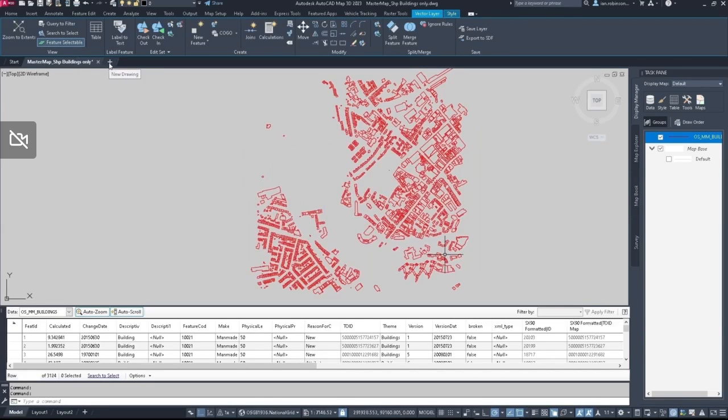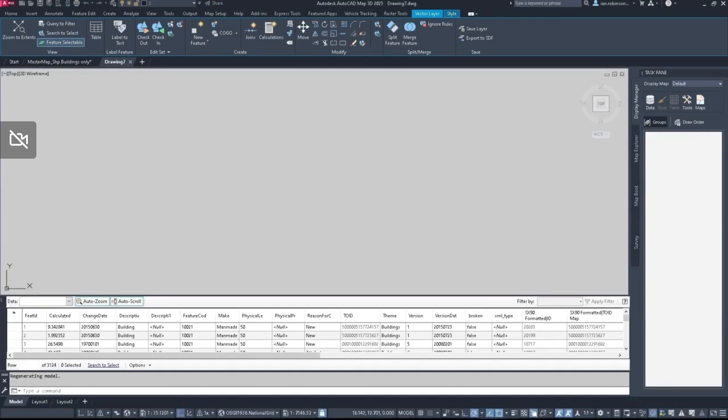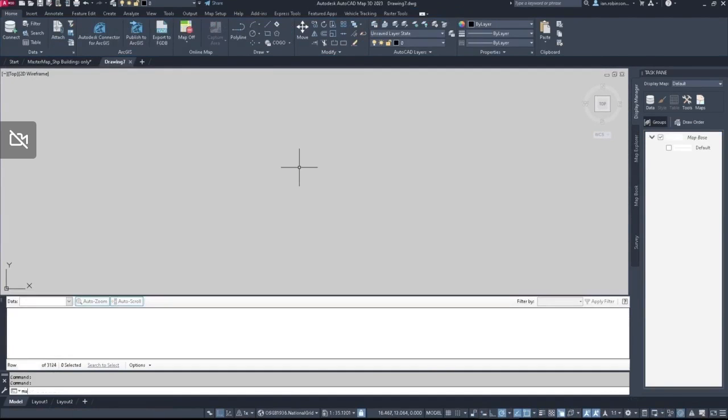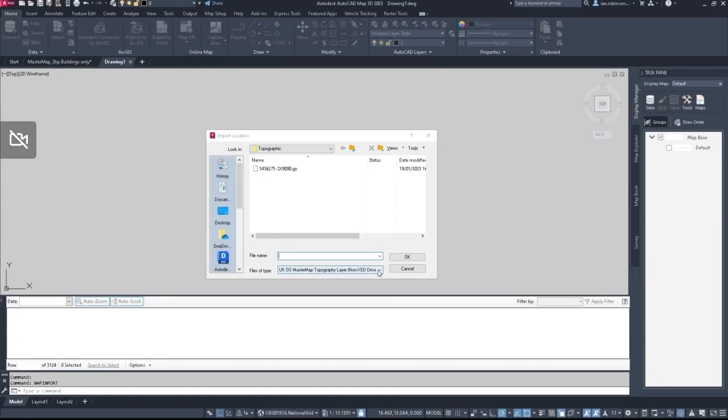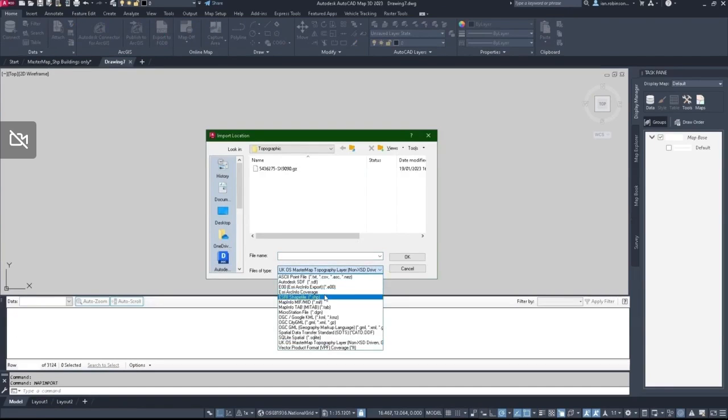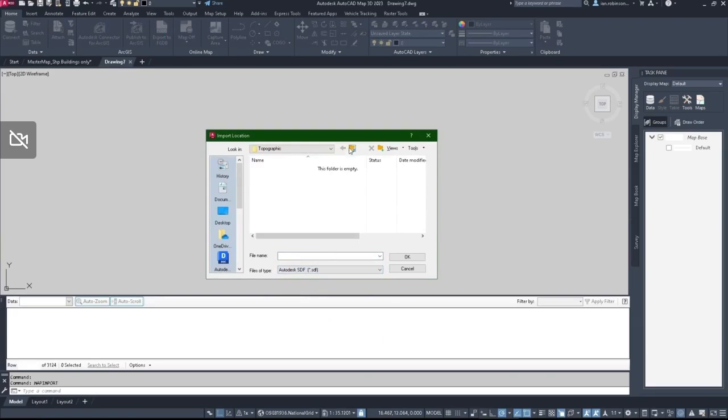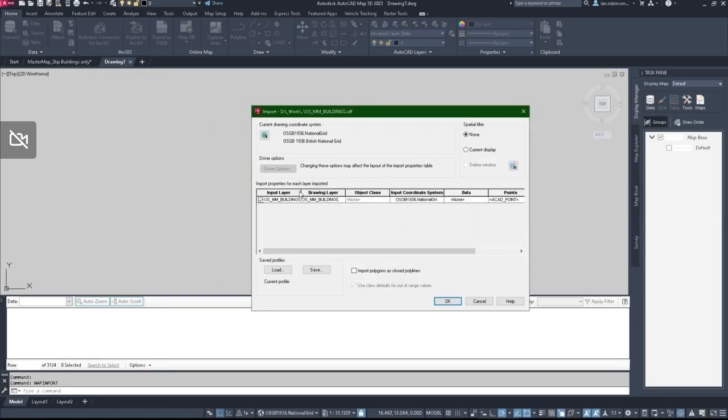Okay, and then we're going to start a new drawing. We're going to import, so map import. And in here, we're going to pick SDF this time, so Autodesk SDF. And that will be in my process data, and there it is, the one we just created. So we're going to import these. We can put them all on one layer if we want. They're on this layer here, that's fine.